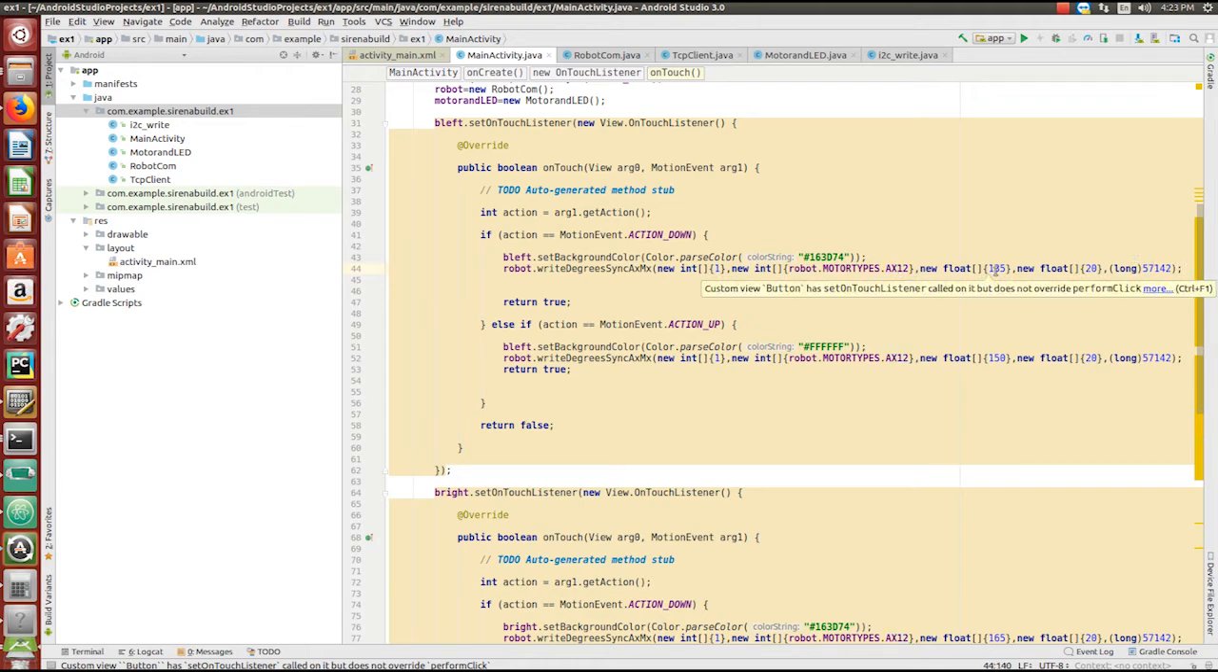So when we click on left, motor number 1, which is a Dynamixel AX12, is going to go to 135 degrees. Since AX12s have the center as 150, we're going to rotate it in by 15 degrees. Similarly, when we leave the button, it's going to go back to 150 degrees, as you see here. So this is the function that you need to note: robot.write degrees sync AXMX. ID of the motor is 1. It's an AX12.